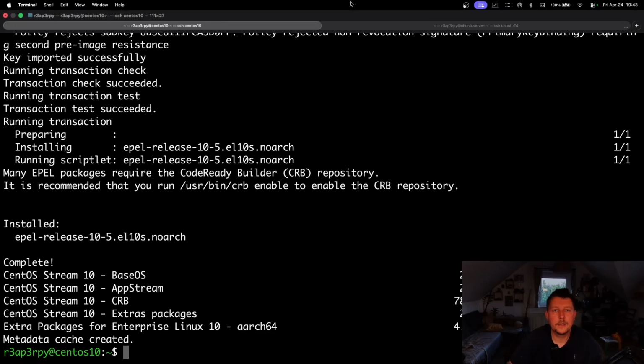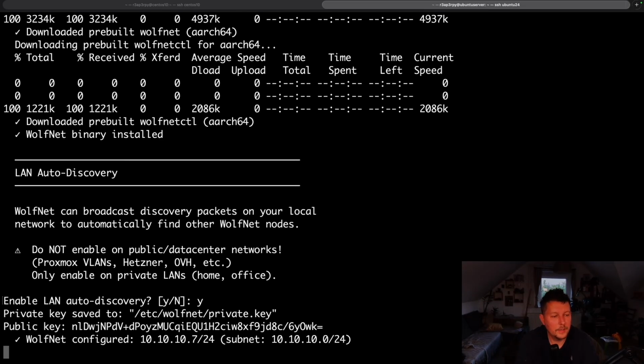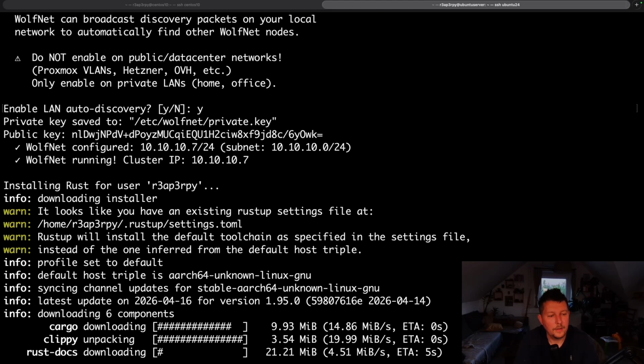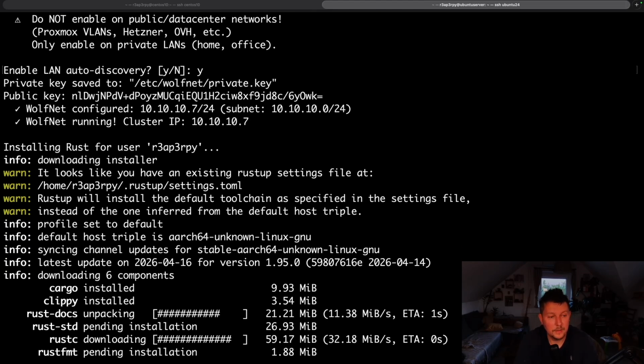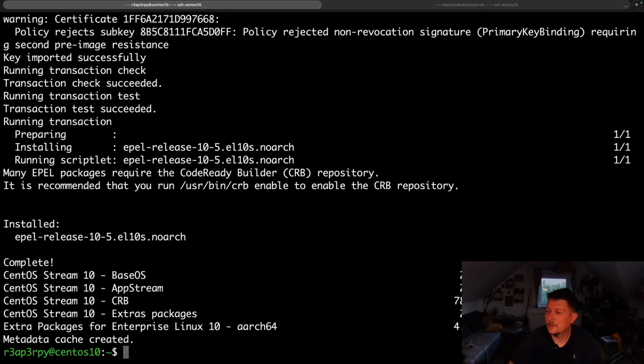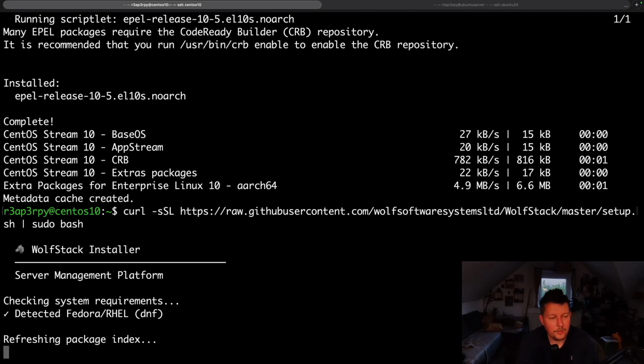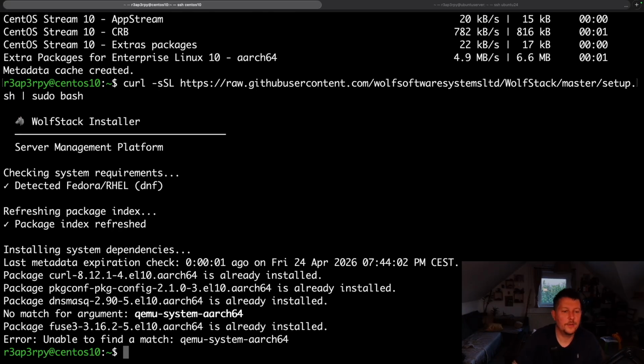So while it's installing, we are going to go back here and enable on the Ubuntu server the LAN discovery, and it is going to download the installer. It is using Rust behind the scenes. So once this is installed, what we can do on the CentOS system is to try and rerun the installer. And it is going to have trouble finding a package, which is the qemu-system-aarch64. And this is what we are going to fix.